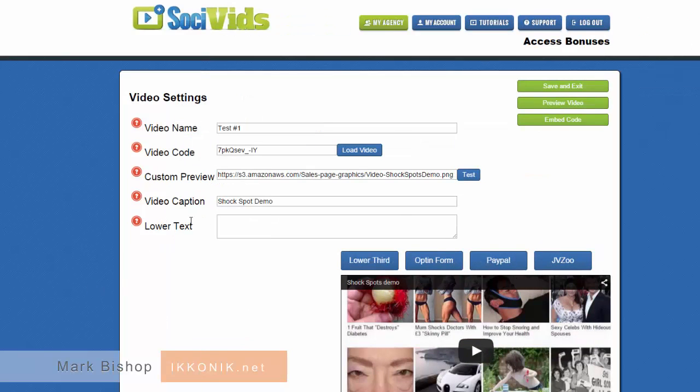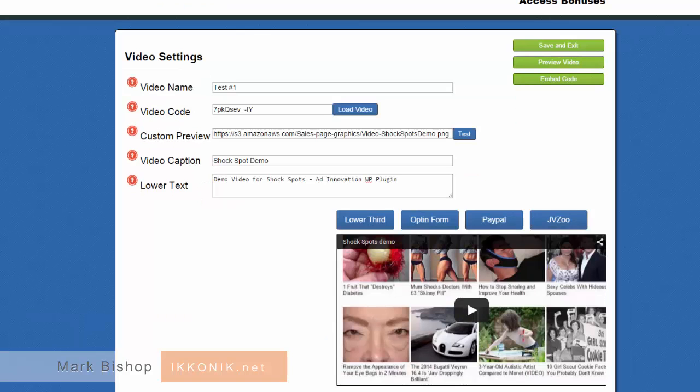Where it says video caption, I'm just going to put a SociVids-demo in there, and that should show like so. And then the lower text, I've just put demo video for SociVids Add Innovation WordPress plugin. So this should show up underneath the video once it's embedded. Now again, these three aspects are optional. You don't have to use those, but I'm just going to try them out. This is actually the first time I've used this, so it will be interesting to see exactly how this works.